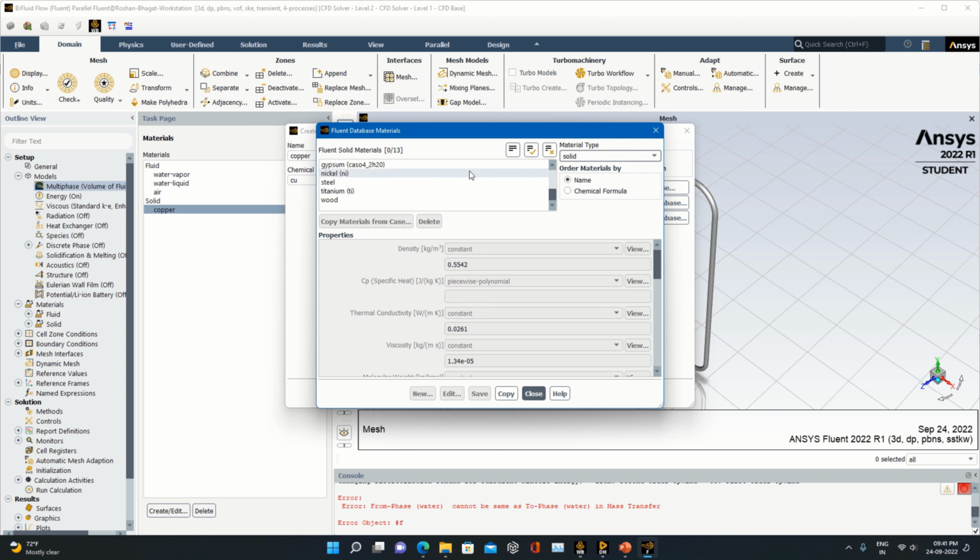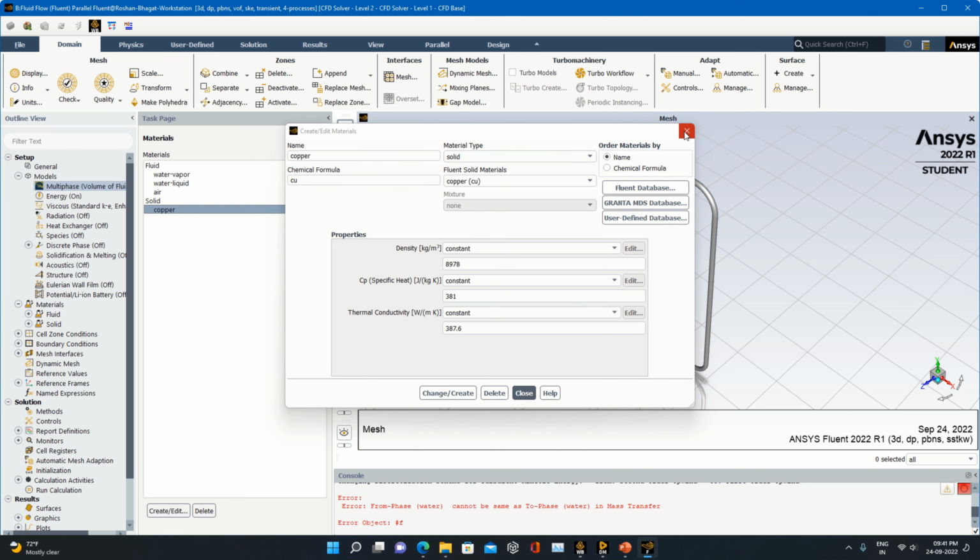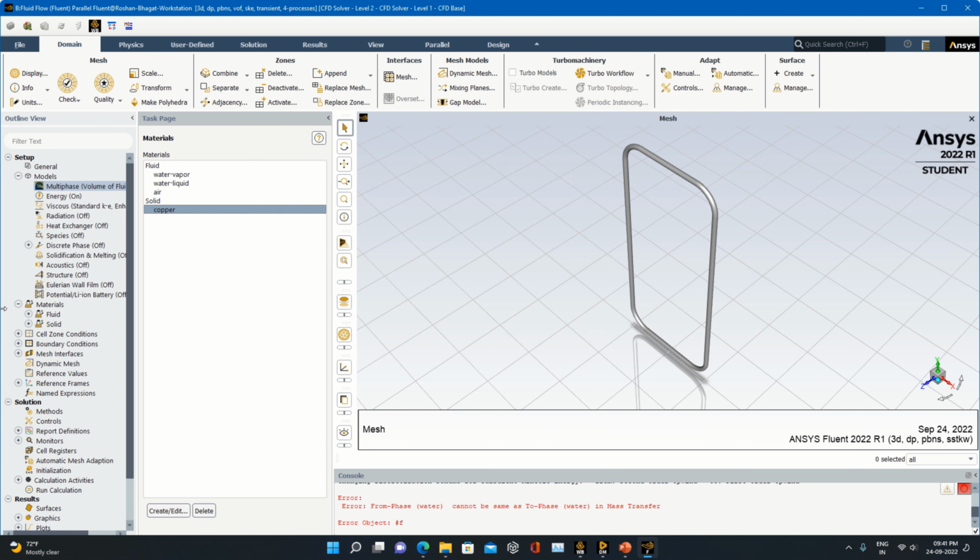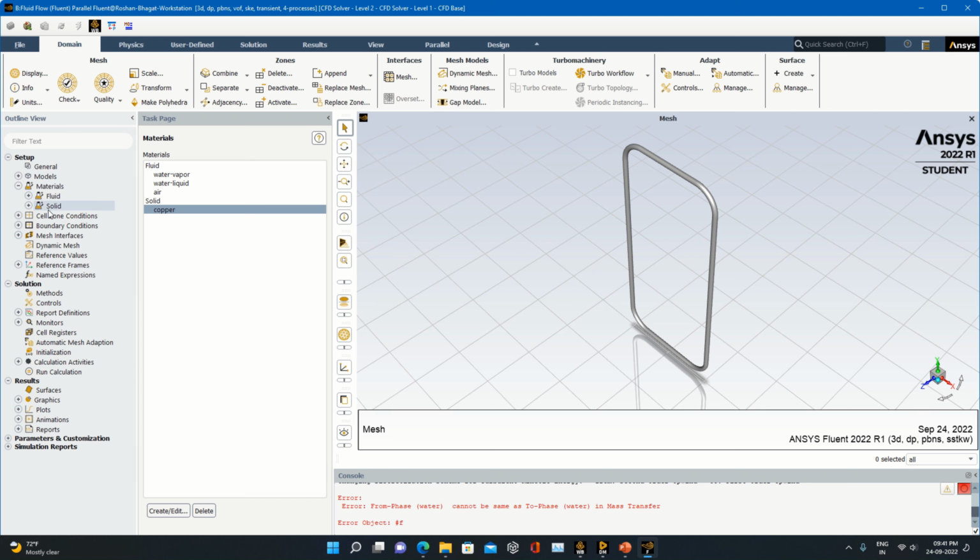Now the next thing which can be done is you can select the solid material, and from this also you can select, we can say, either copper or some other material which you are having, so that can also be selected. If you know the properties, then they can be edited over here. If you don't know, directly go to the Fluent database and proceed. So this is regarding the material selection.